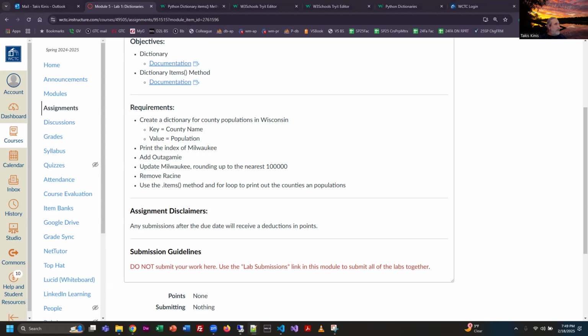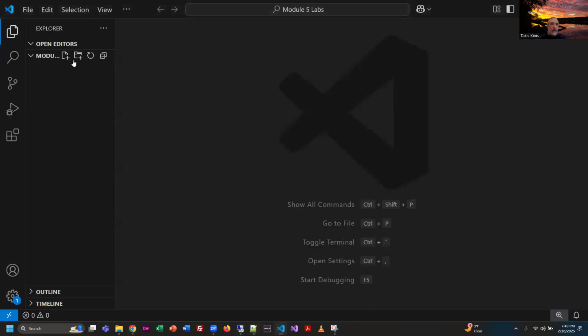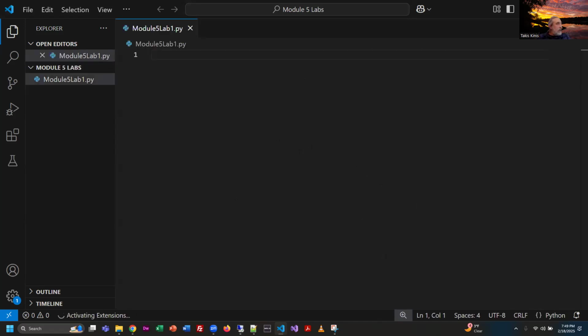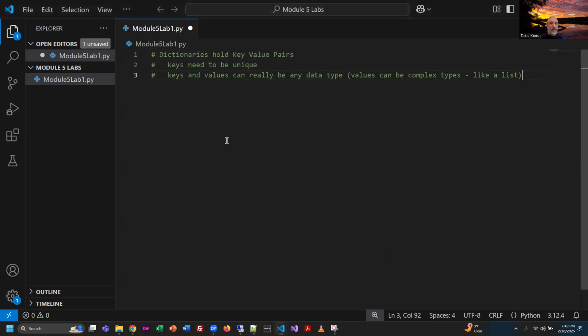First things first. Let's go back into Visual Studio Code. I'm already in the correct folder, and I'm going to create a new file, and I'm just going to call this the generic module 5 lab1.py. And then I'm going to paste in useful information that I just happen to have as comments in my sample file. So just talking about dictionaries and what they do, they basically hold key value pairs. Keys need to be unique. Keys and values can really be any data type. Values can be complex types like a list or an object or a class or what have you.